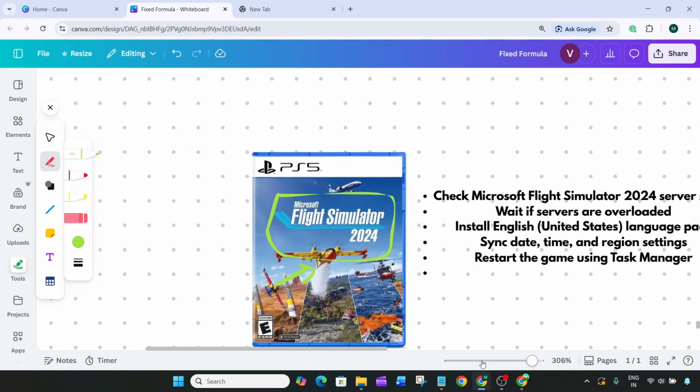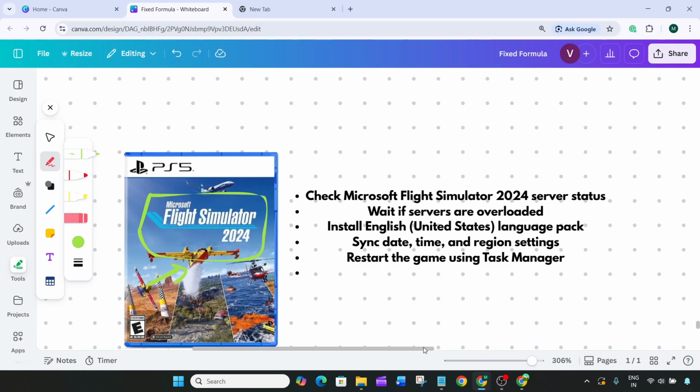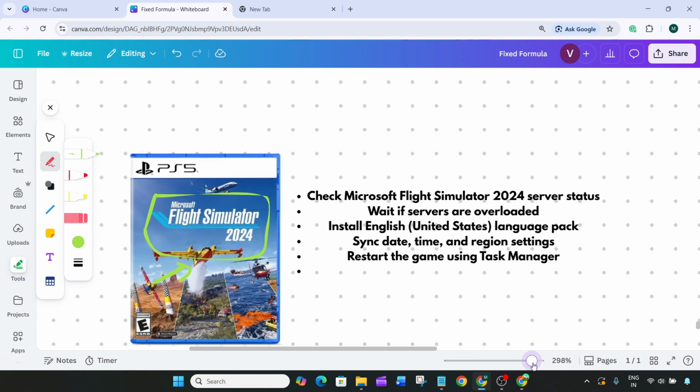Press Ctrl plus Shift plus Esc to open Task Manager, locate Microsoft Flight Simulator 2024, end the task, and then relaunch the game. A fresh restart often clears temporary loading glitches.